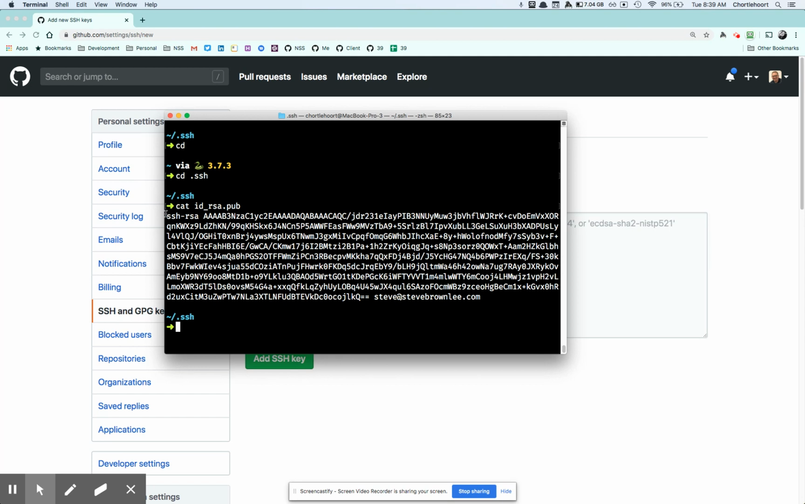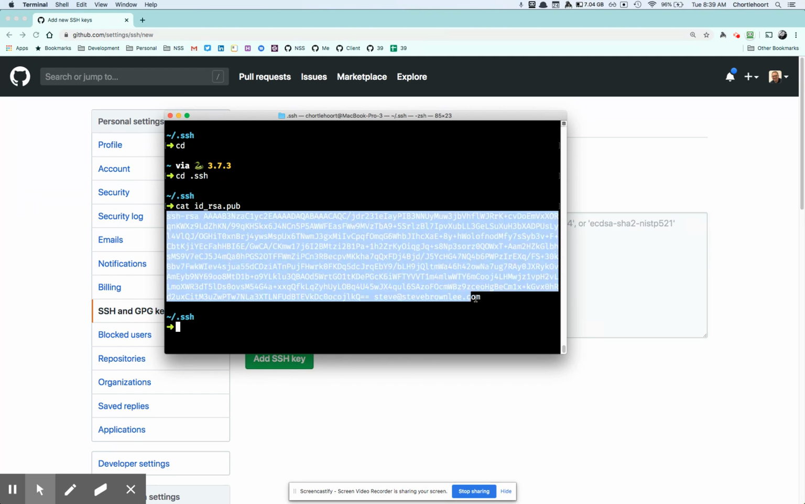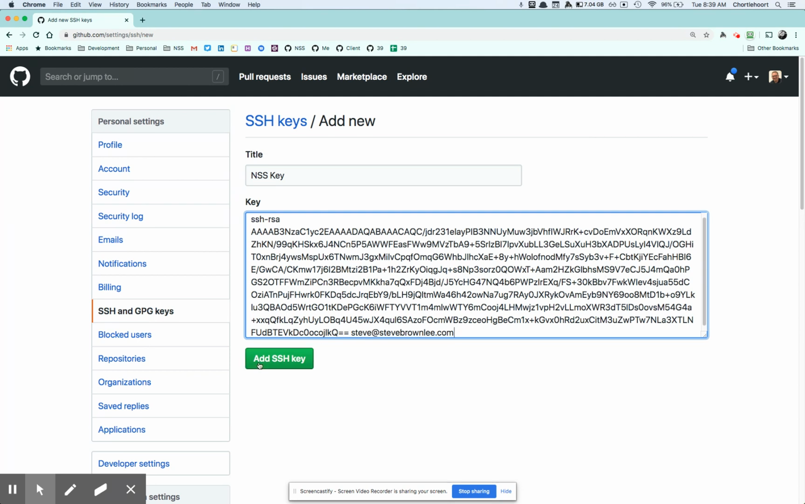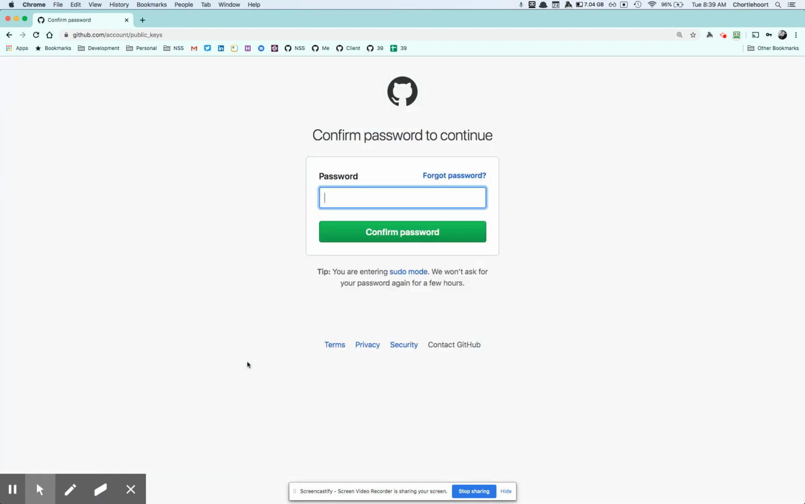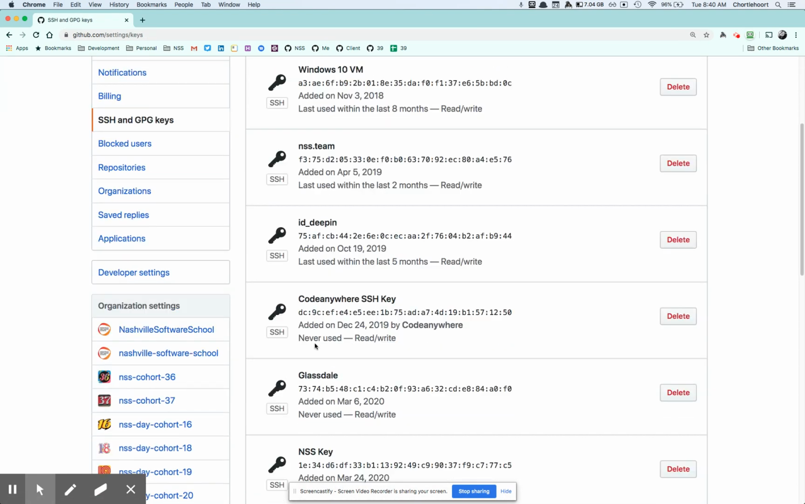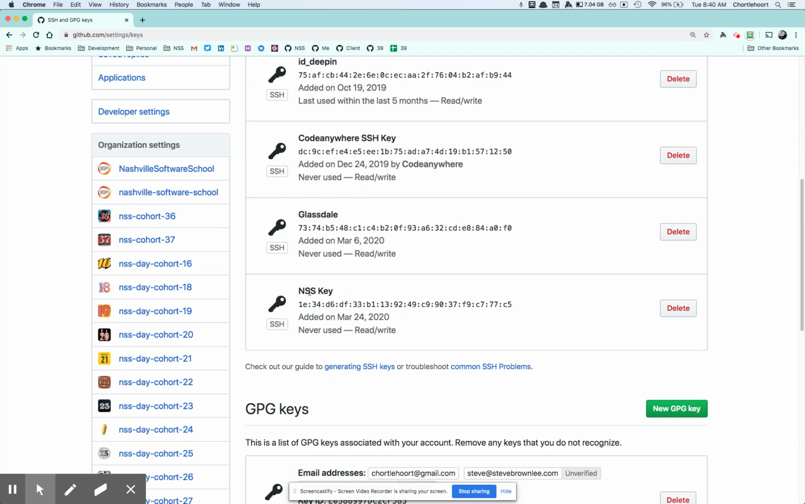Not your command, but from ssh-rsa. You're going to highlight all of that, and you're going to copy it. And then you go back to GitHub and paste it into here and add your SSH key. It might prompt you for your password, so I'll type mine in. There you go. And I'll scroll down, and you will see an entry like this.